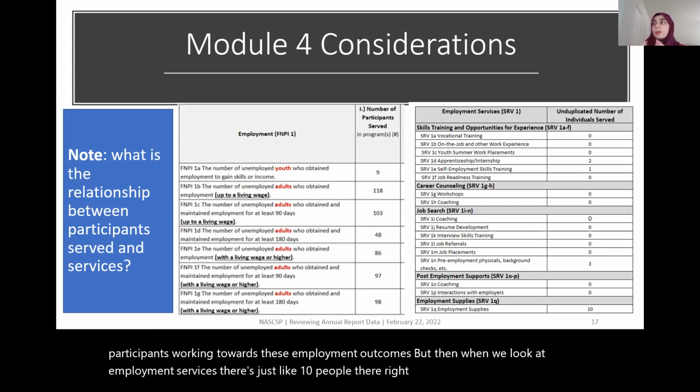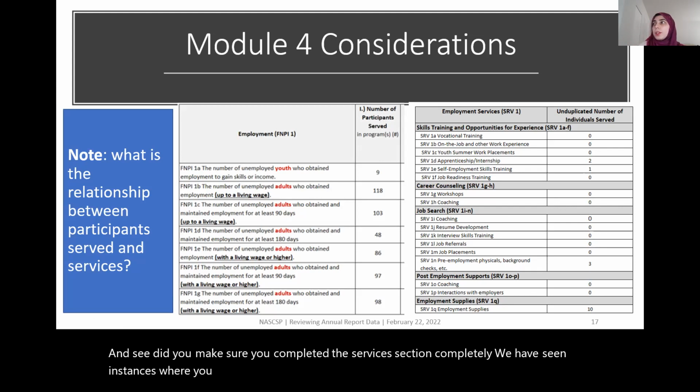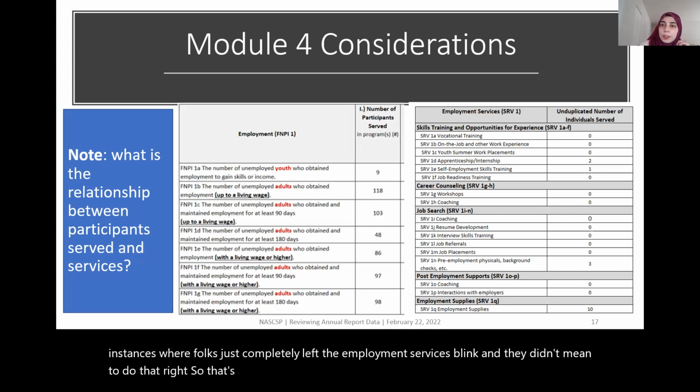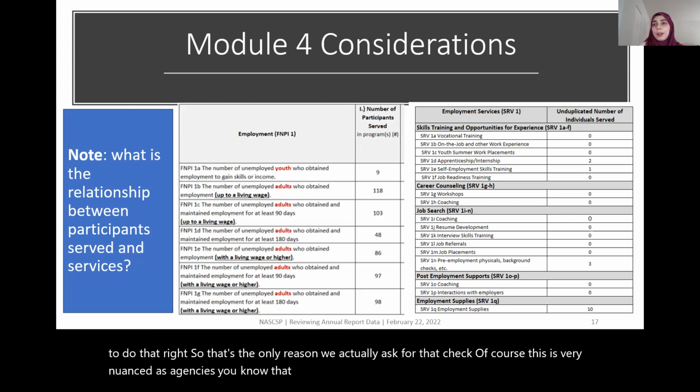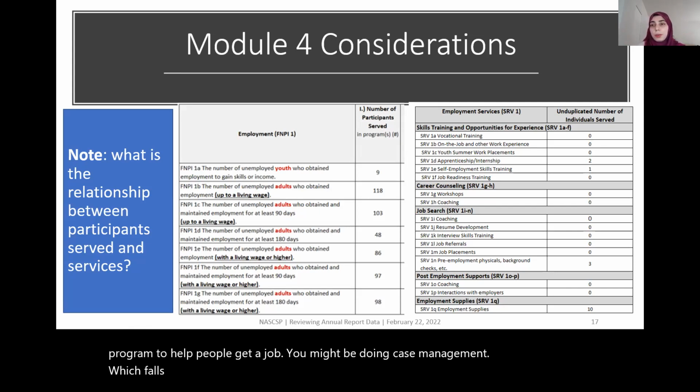And so we just want you to keep an eye out and see, did you make sure you completed the services section completely? We have seen instances where folks just completely left the employment services blank and they didn't mean to do that. So that's the only reason we actually ask for that check. Of course, this is very nuanced. As agencies, you know that it's not as simple as, oh, we're doing an employment program to help people get a job. You might be doing case management, which falls into a different category entirely.